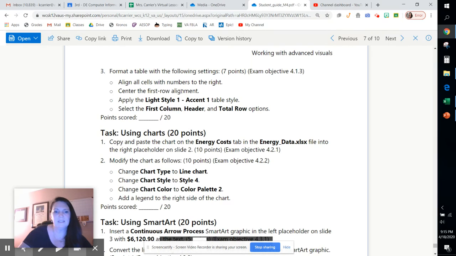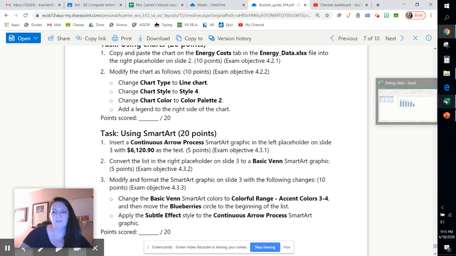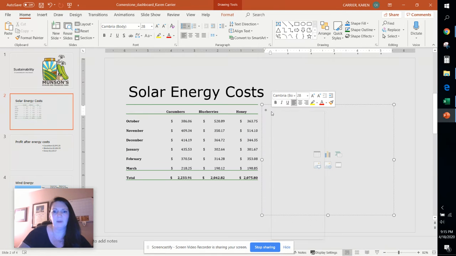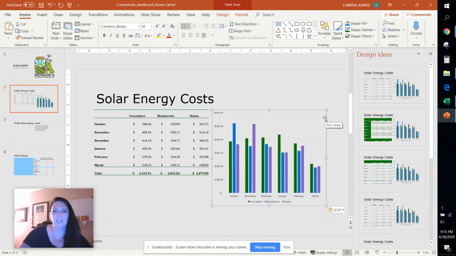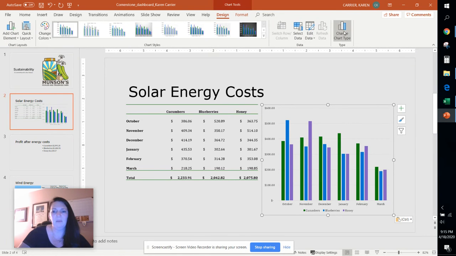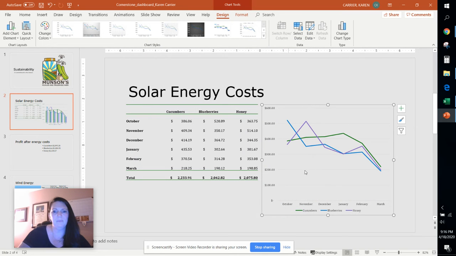Now, moving on to the next step, it says we're going to be using a chart, and we can copy and paste the chart that's also in the energy cost data file. Let's go and grab this chart. We're going to copy that and paste it right in here on the right side. Okay, and then it tells us a few things to change. It says that we need to change the chart type to a line chart. So go ahead and choose any of those line charts there.